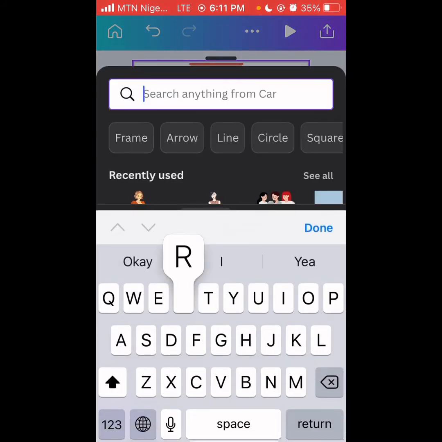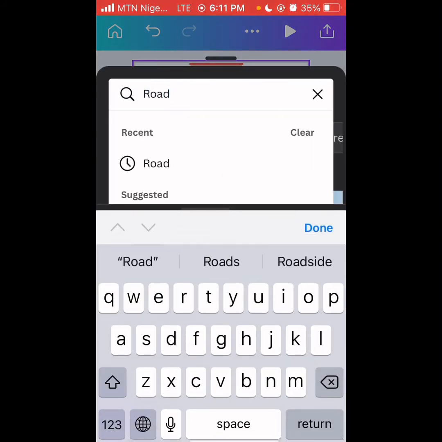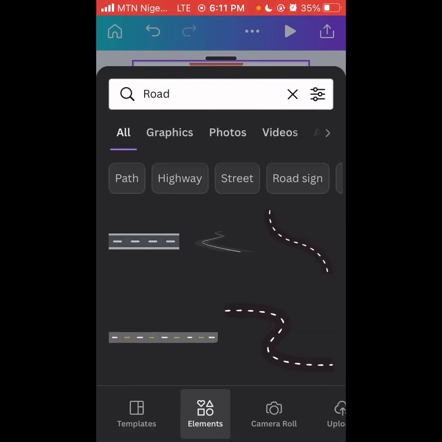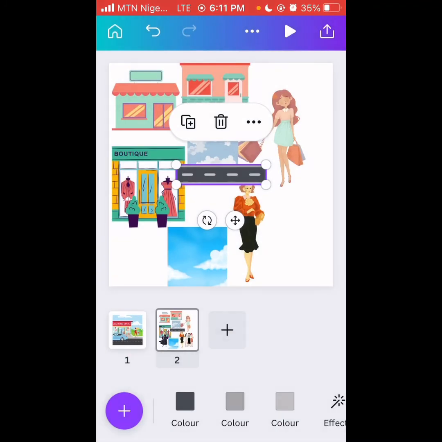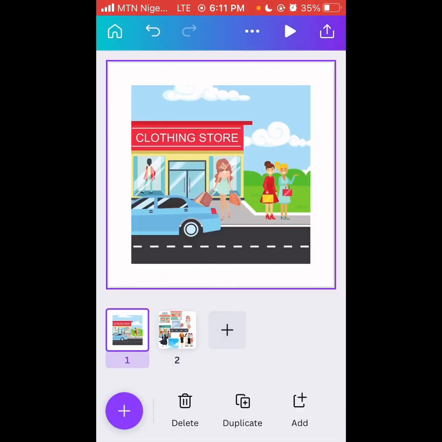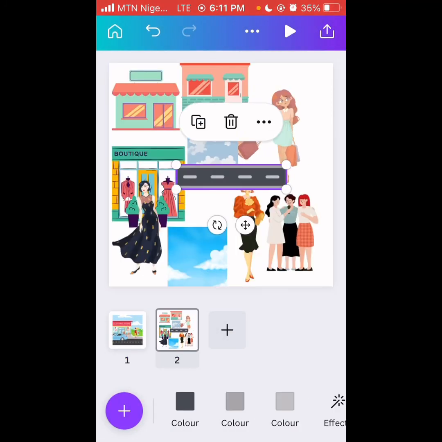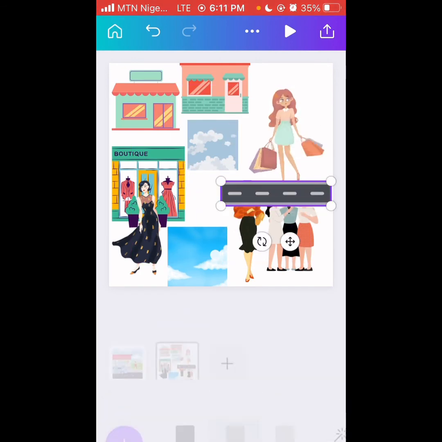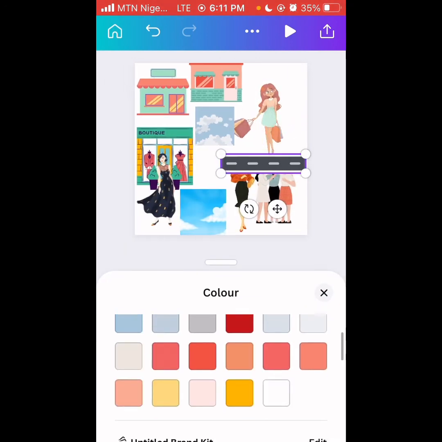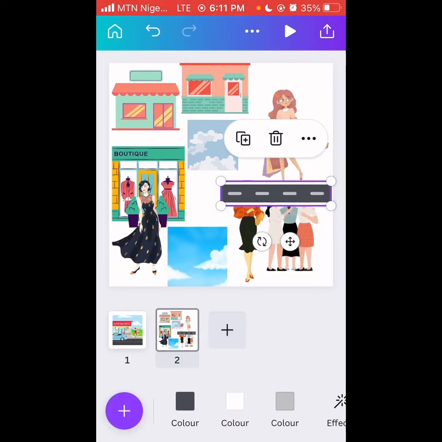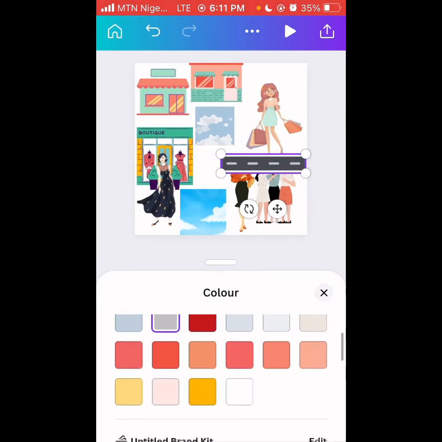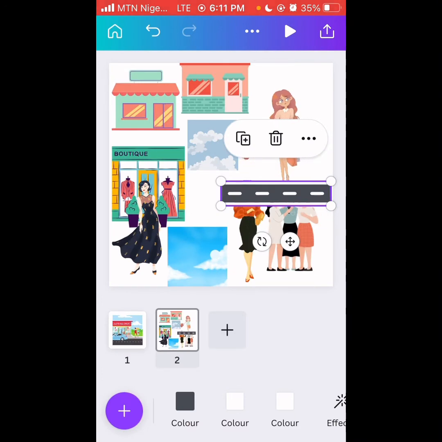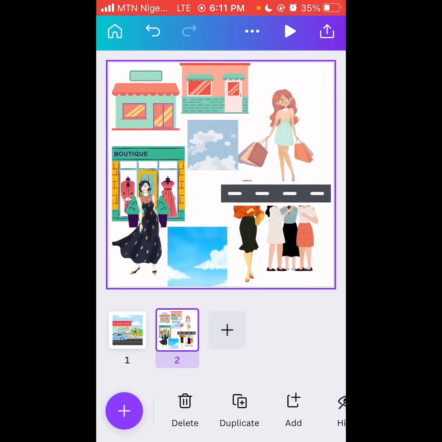Yes, the road. You have to search till you find what you're looking for. Okay, this is a nice road. I mean, it looks almost like the one we have here. This is a nice road, and you can always adjust the color. If you want it to be white, it becomes white. Don't say it doesn't look exactly like that one. There are always ways around it. See, it's literally almost the same.